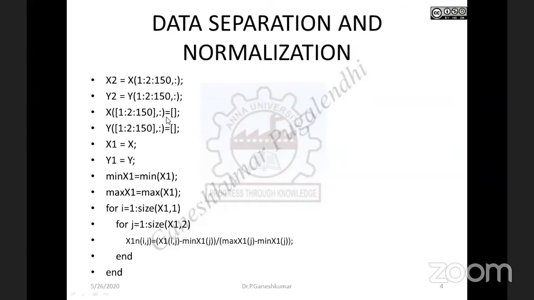That means we need uniformity in the variable values, so we need to go for normalization. The normalization carried out here is min-max normalization, and you can find this expression if you Google it, or in any pattern recognition book, or in the data mining book by Han and Kamber. This formula is nothing but min-max normalization, and it has been implemented here for each variable. I think it is easy to understand what is exactly going on once you code it on your own.